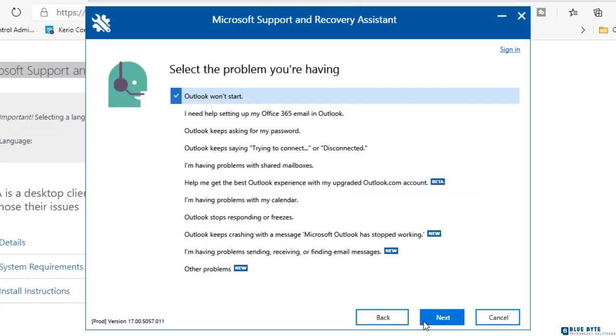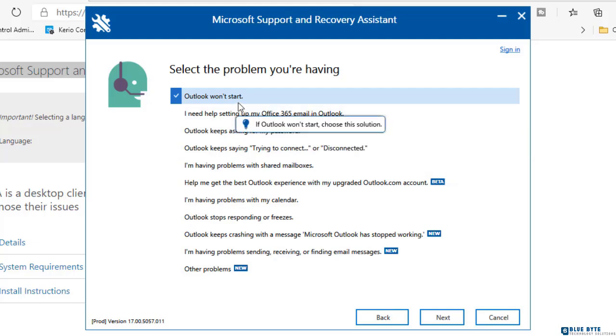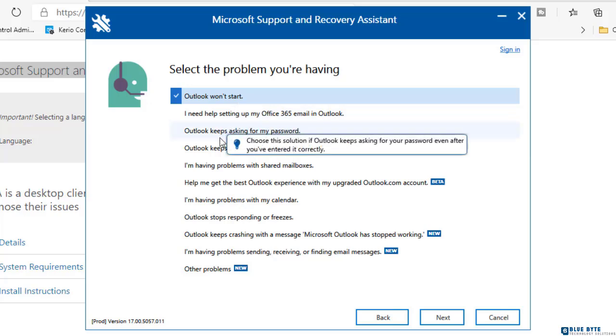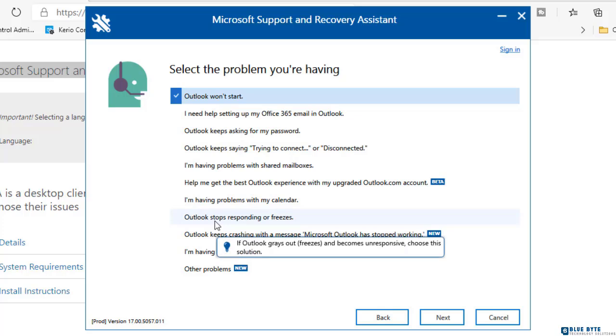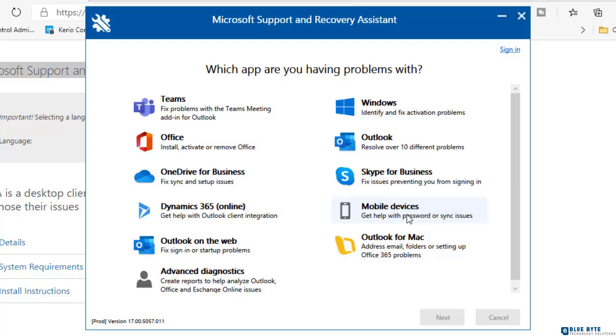This specific option works if you have Office 365 installed. So you can fix problems that prevent Outlook from starting. Use this one if Outlook keeps asking for password. This one fixes Outlook that stops responding or freezes. So you select whatever problem you face with Outlook and click Next to let the tool help you fix it. You can also troubleshoot problems related to password synchronization on mobile devices, and even troubleshoot Outlook for Mac.